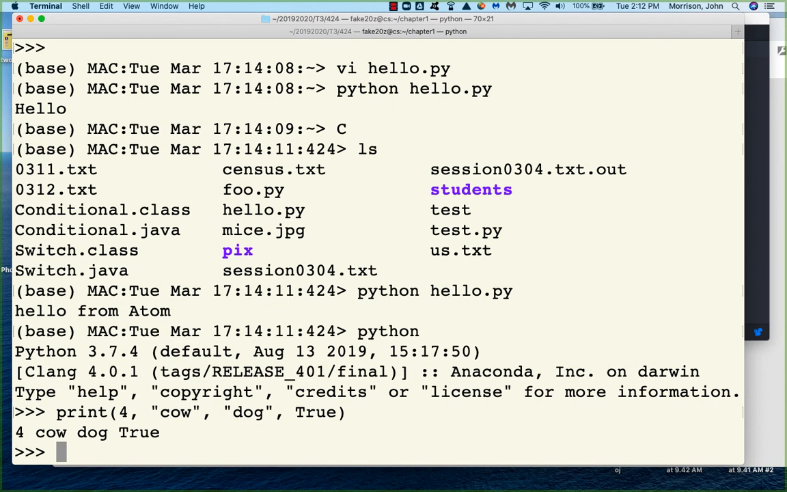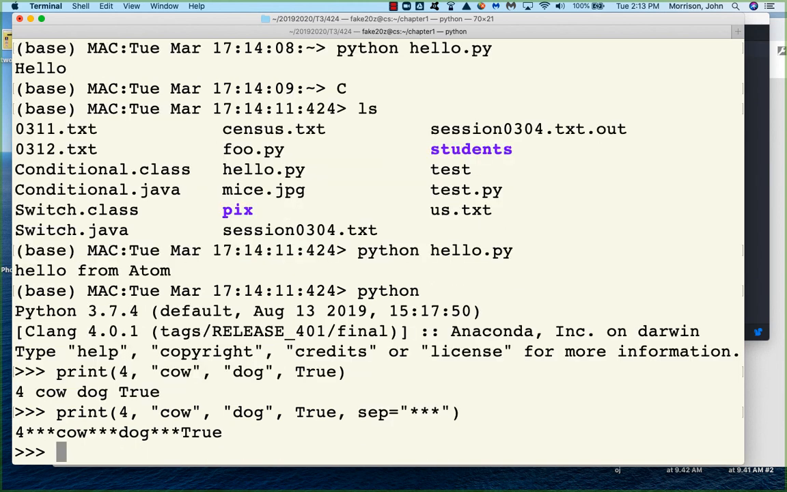Suppose you don't like the space. No, I don't like the space. All right. Then you can do this. You can specify something called a keyword argument. You just say sep for separator equals, quote, 3 stars. Okay, you can put whatever string in there you want, and everything is separated by 3 stars.